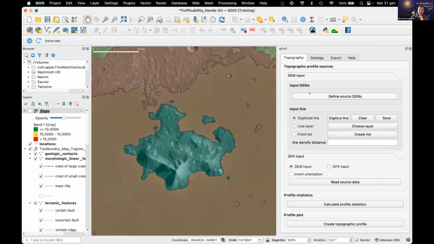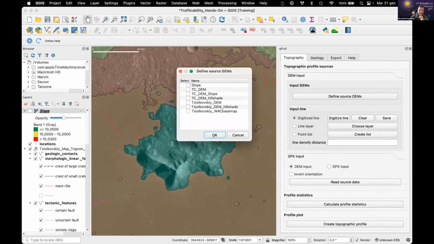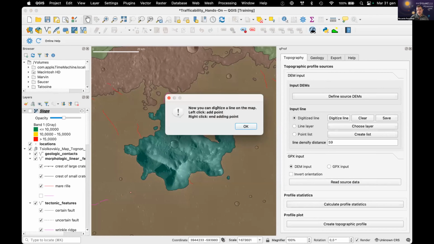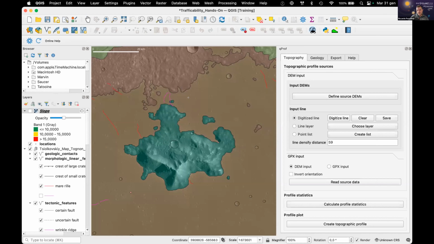So the first thing you need to do is to define your source DEM. I want this as my source DEM, so my source topography. Then either I digitize a line from scratch now, or I choose a line layer, one of the layers before, to be used as my profile trace on the map. I choose to digitize a line. It says now you can digitize a line on the map. Left click, add point, right click, add ending point. So I add a point, and then right click, ending point. So this is the profile line. These steps are completed.